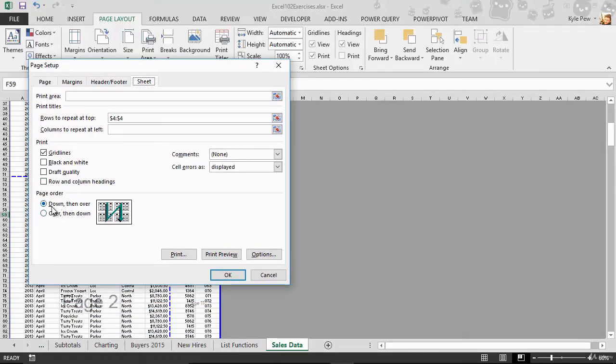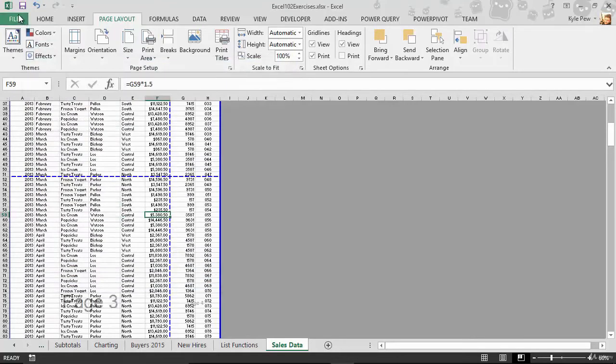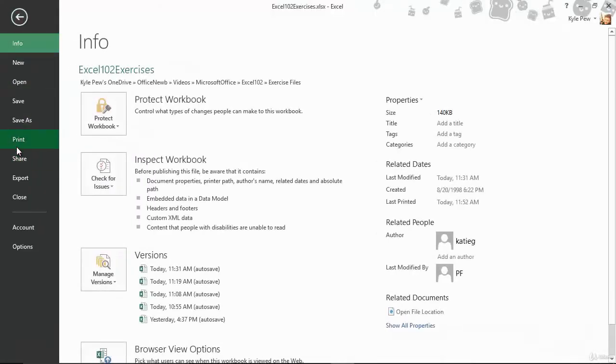So right now it's going down, then over. So down, page 1, page 2, and then up to page 3 to page 4. I need it to go over and then down. So I'm going to change it to Over, then down. So now we're doing this kind of Z motion, right? Page 1, page 2, page 3, page 4. I hit OK. I'm going to go back to File and back to Print.